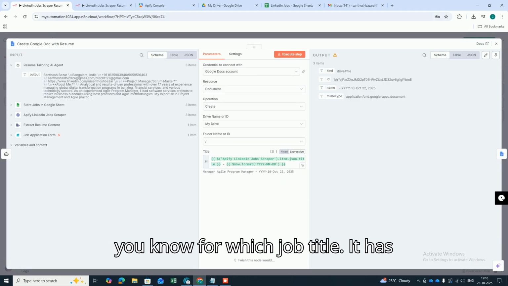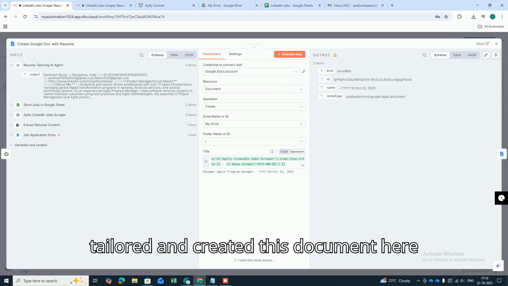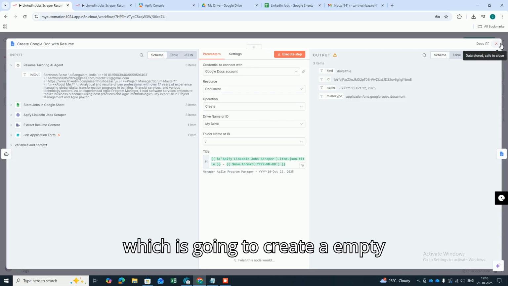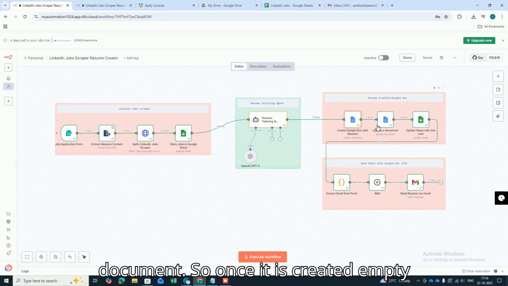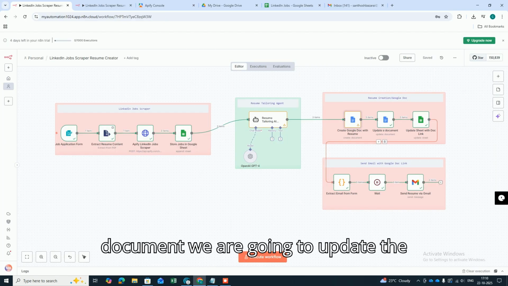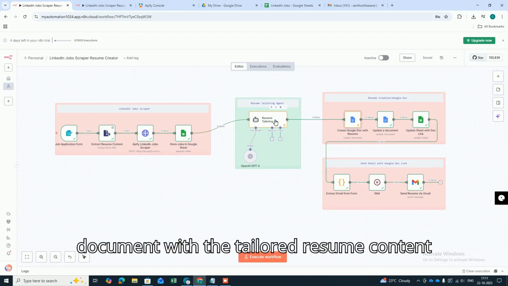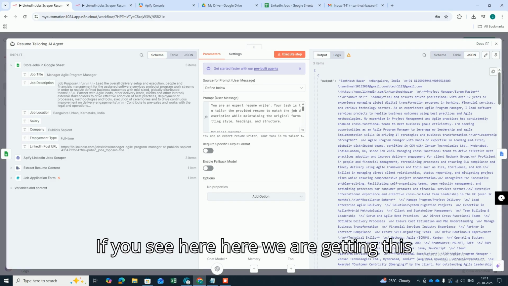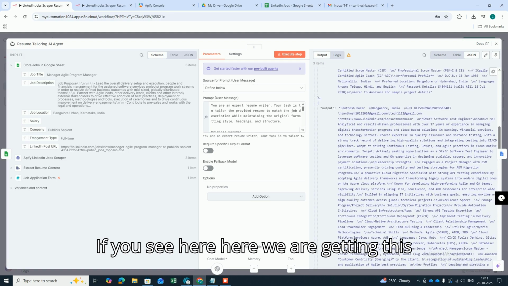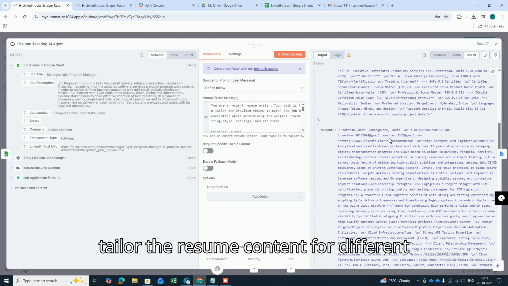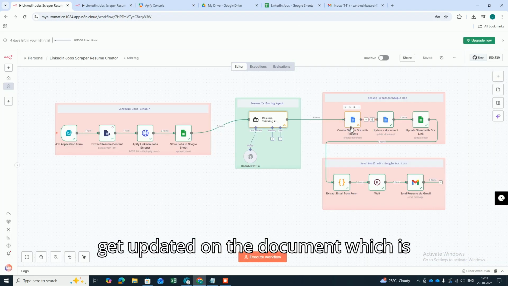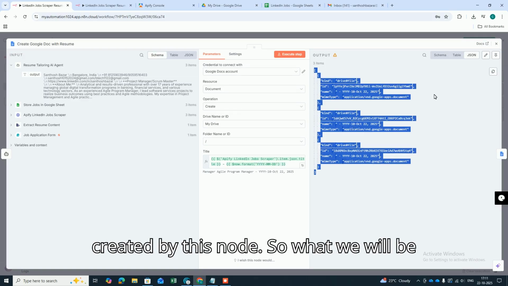Okay, so that you know for which job title it has tailored and created this document. Here, based on the title, it is going to create an empty document. Once it has created the empty document, we are going to update that document with the tailored resume content that we are getting from here. If you see here, we are getting this tailored resume content for different job titles. So this content should get updated on the document which is created by this node.